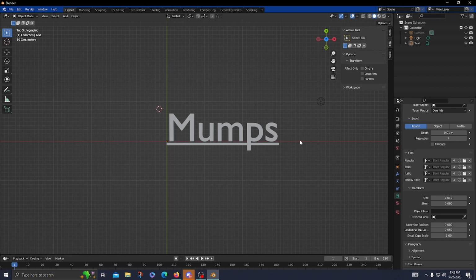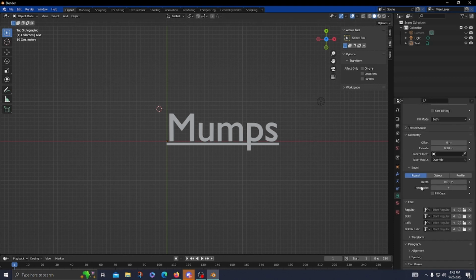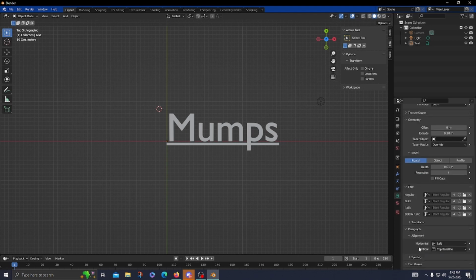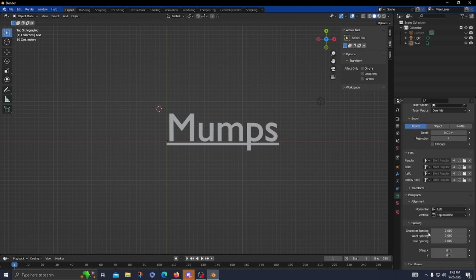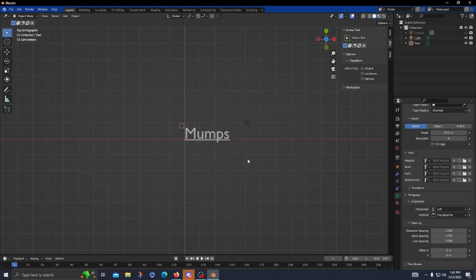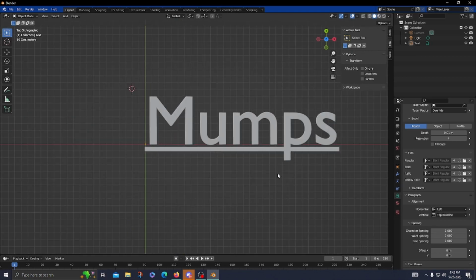And then we have adjusting paragraph styles. The paragraph panel consists of two sub-panels, alignment and spacing. So let's go into our paragraph panel. Look at this. Alignment and spacing down here. Horizontal and vertical. And then we have spacing, character spacing, word spacing, line spacing. So we could do some Star Wars type of text, like the text crawl. So left aligns the text to the left, obviously. Let's look at this vertical thing, because you already know what all this stuff does.